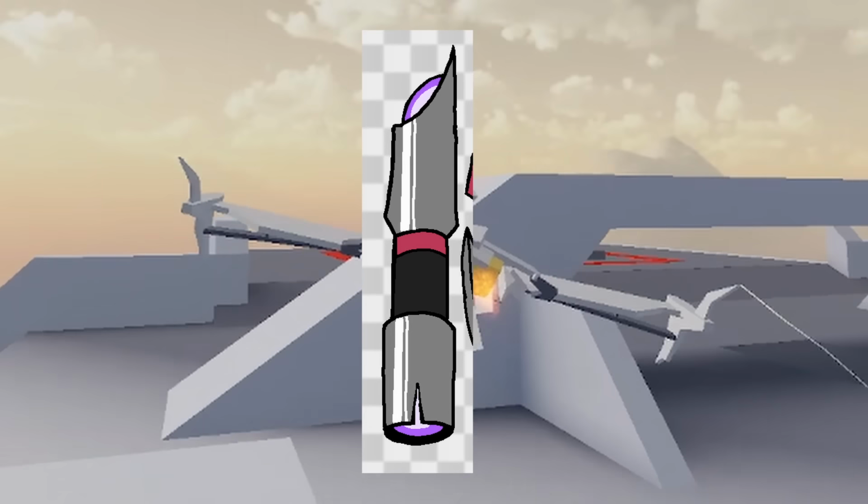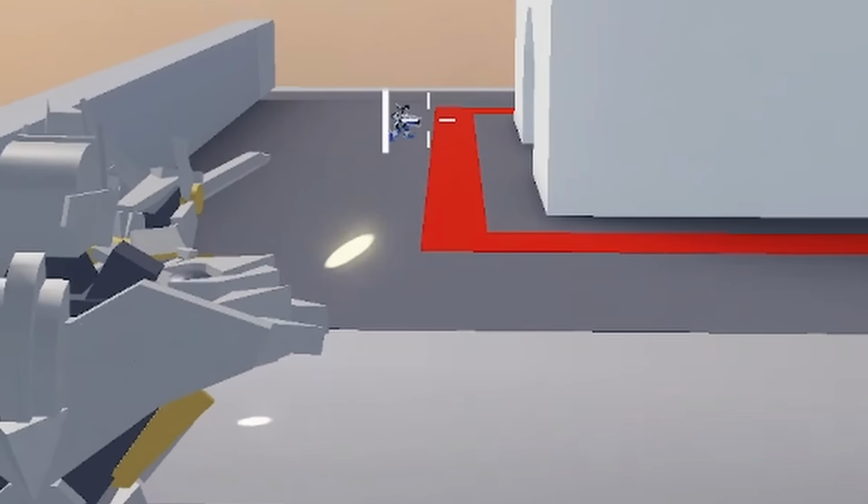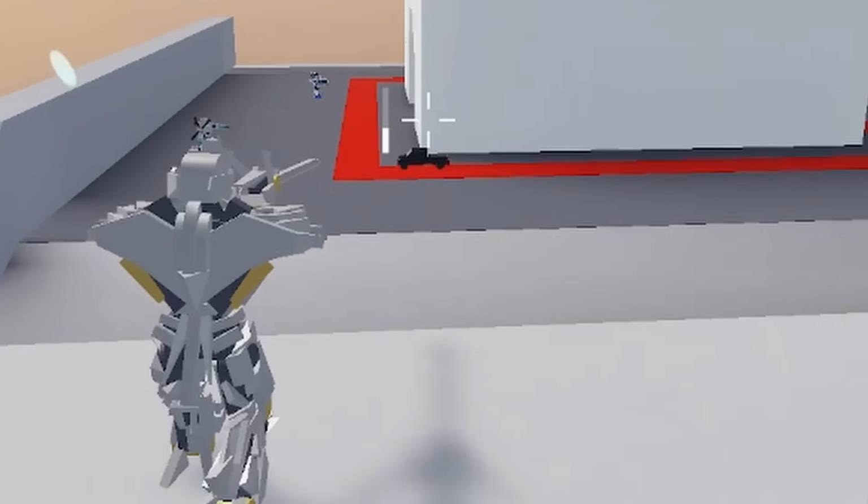I also made his iconic fusion cannon massive in size, as big as his arm, as he is one of the very few characters who can actually wield it.